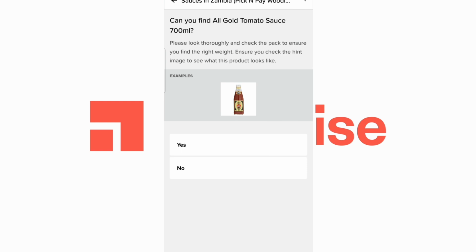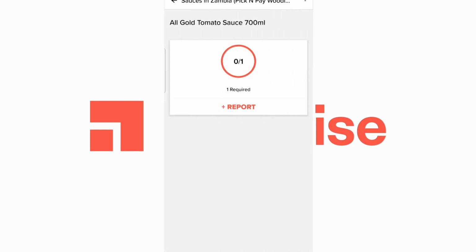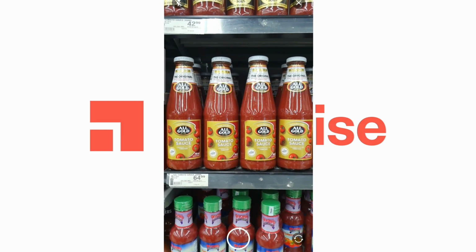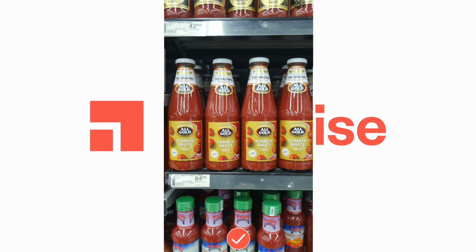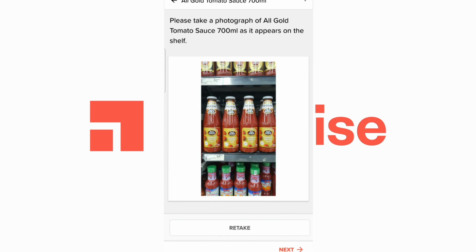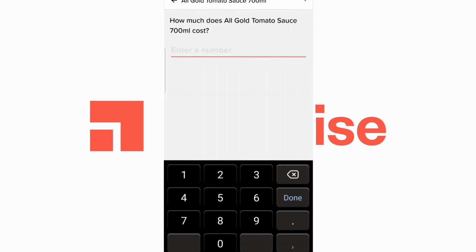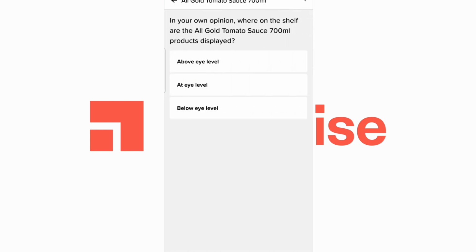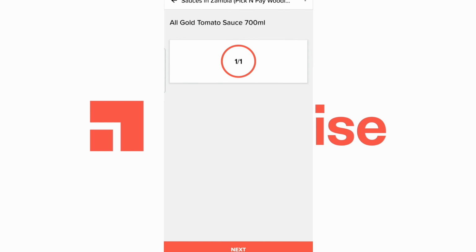In this case, it's tomato sauce. Is there tomato sauce in the mall? Yes, there is tomato sauce in the mall. Once you do that, you go to the shelf where the tomato sauce is located and you take a picture. Once you take a clear picture of what the application has asked you to do, you press next. Once you press next, you write the amount that that particular product is costing. Are there any promotions? Yes or no? In this case, it's no.